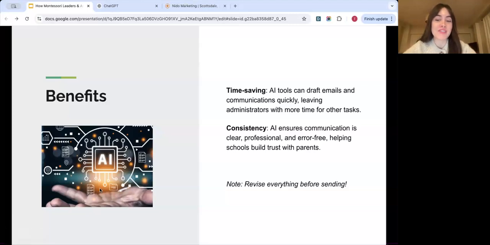And I put here, note, revise everything. I'll say that multiple times on today's call, because what you want to avoid is asking AI to type up something for you and then just copying and pasting it and sending it out. It's not going to be perfect 100% of the time.